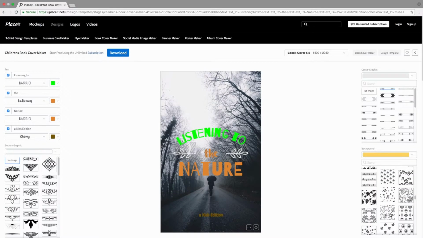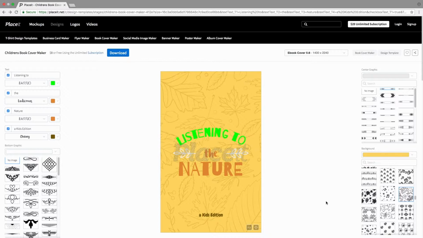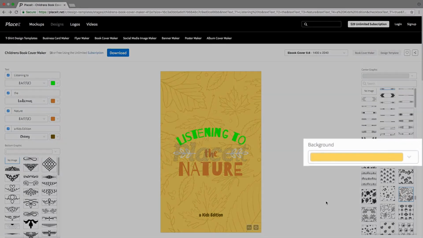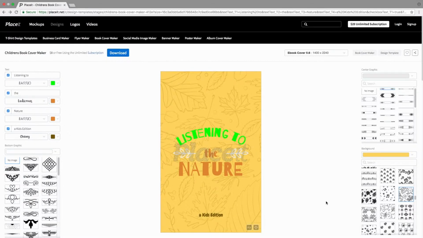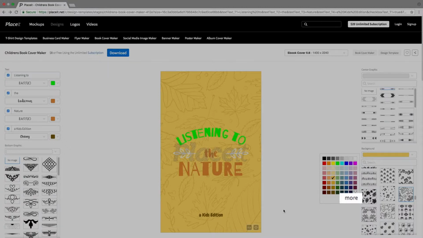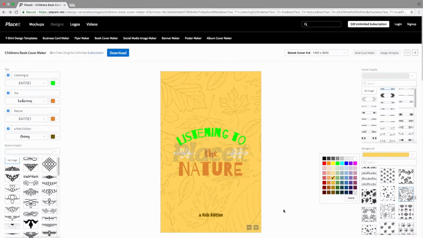I am looking for something very floral or natural. I am selecting this beautiful tree leaves drawing. The next thing that you want to do is add a background color. You can select the color box on the upper part of the background section and pick the color that suits your cover better. You can click on More to see a greater variety of colors and select a specific one.